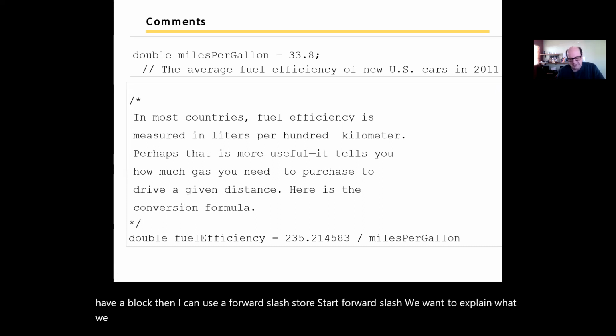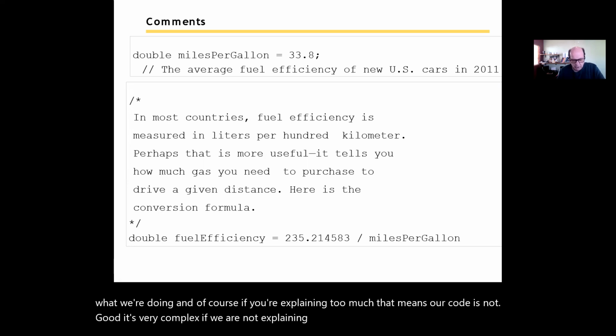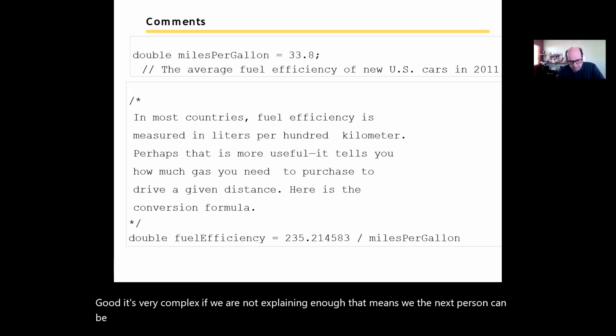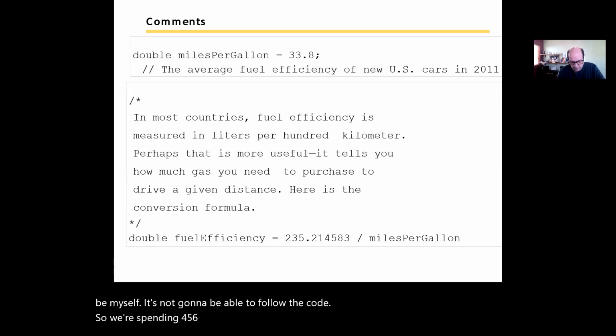We want to explain what we're doing. And of course, if you're explaining too much, that means our code is not good. It's very complex. If we are not explaining enough, that means the next person, who can be myself, is not going to be able to follow the code. So we're spending 4, 5, 6 days to figure out a block of code. That is not a good program.